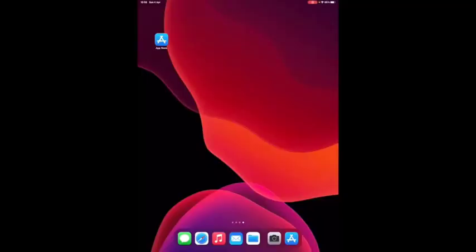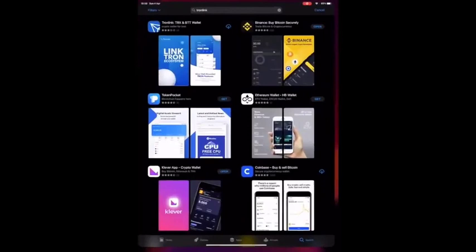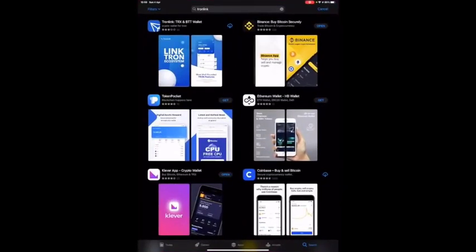To get started in D.AI.SY, you will need to have a Tron-based dApp wallet. We strongly recommend using TronLink or TronLink Pro. So here's how you're going to do. You're going to go to your App Store for those Apple users and Google Play Store for the Android users.